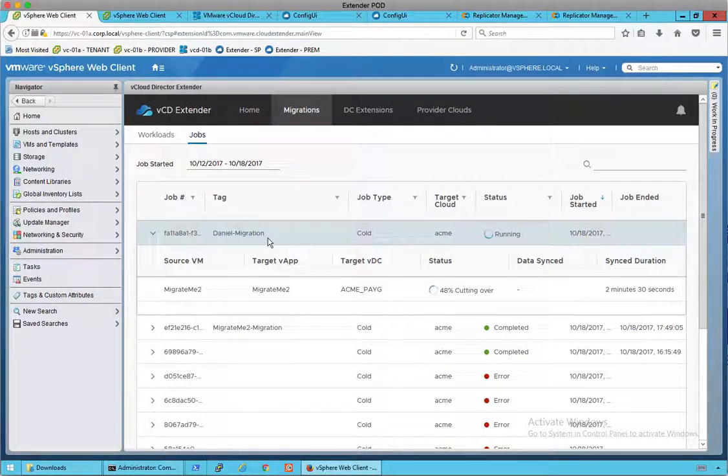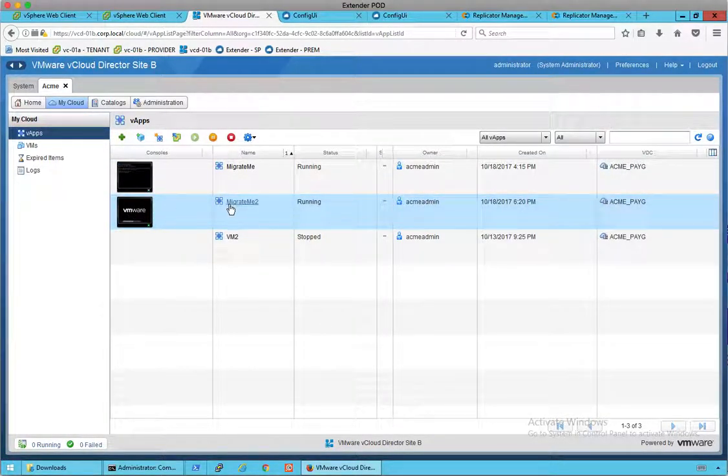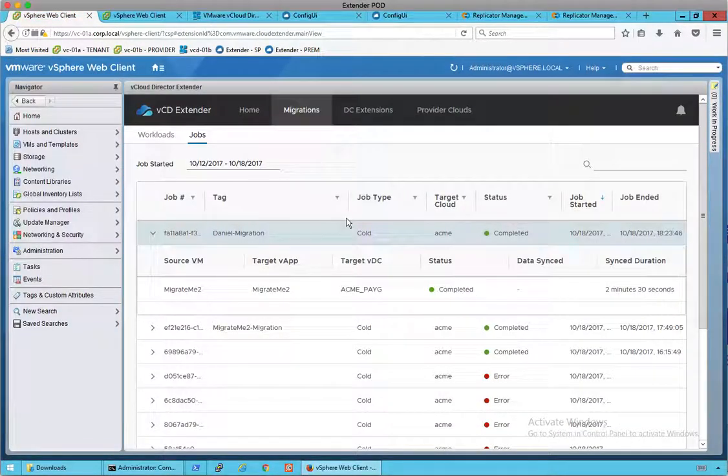Should start seeing this populate shortly. And completed. So if we refresh, you can see my Migrate Me 2 virtual machine powered on. And there you have it. Migration complete. It took a few minutes to do. You can see the back-end operations of what happens in the background. Really easy to do and a great value add for our vCloud Director providers. Thank you very much.